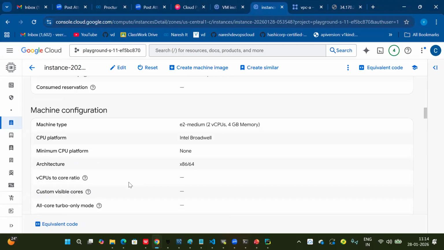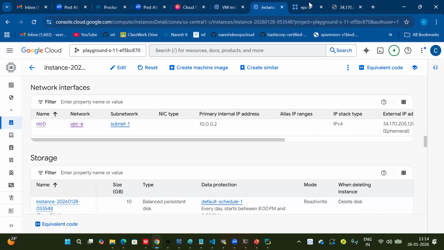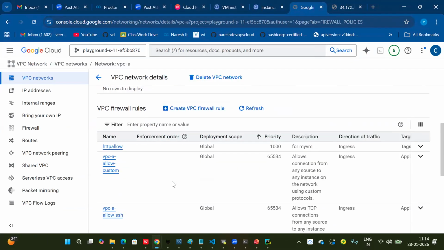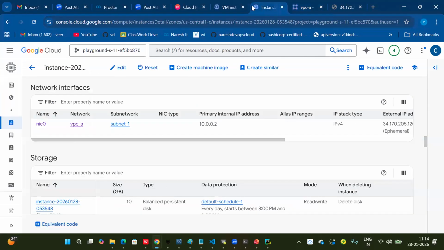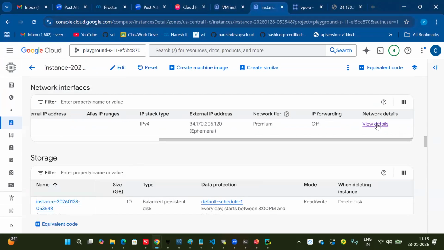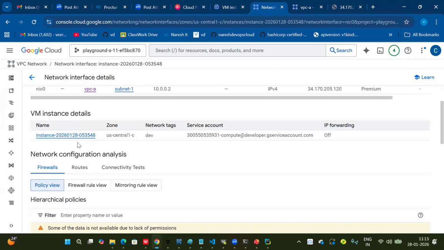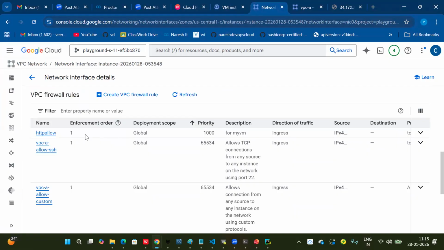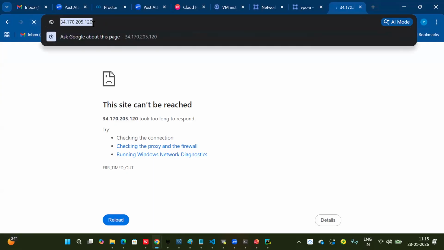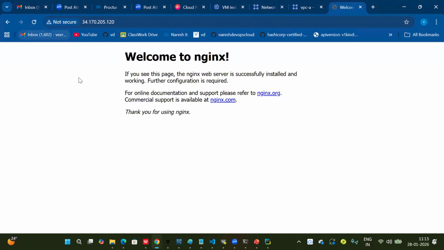Okay, let's go to the instance now. Again, you can see, refresh. Now you can see my instance. Click on view details. Will it update or not now? This one also. Now you can access. Clear now? That's what the difference is.